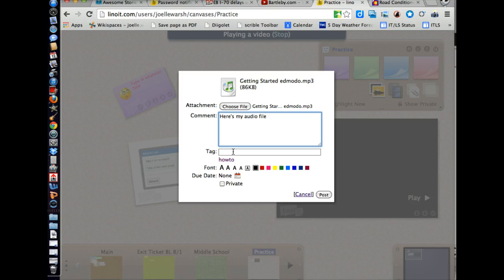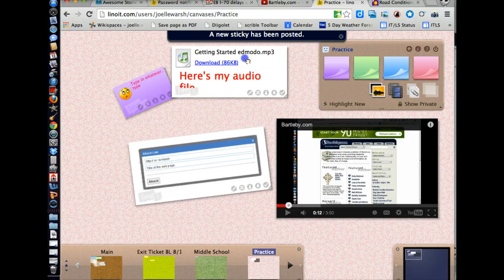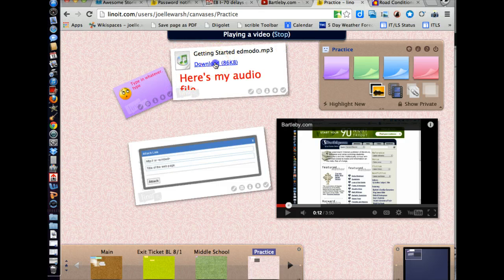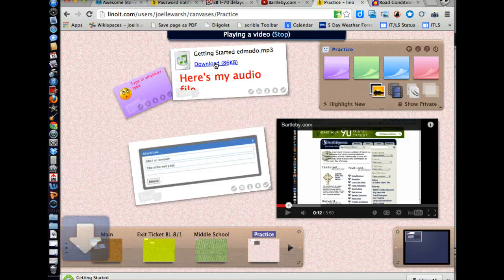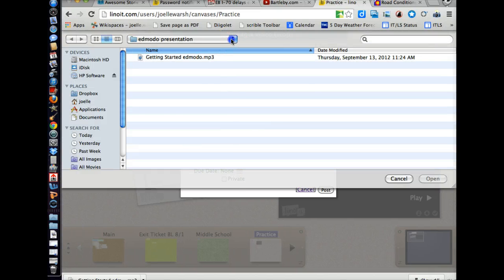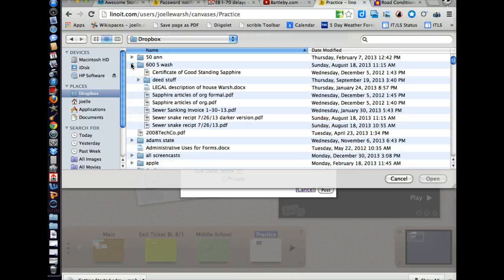Tagging it if you wanted to search for it. If you don't understand tagging, don't worry about it. I could change the font of the comment. Remember, it applies to everything in the box, and I hit post. Here it is. I can move it around, edit, same features. If I can grab in the corner, I can rotate it. And what it does is it allows you to download that audio file to your computer. You also could put Word documents as well, or PDF files, or any type of file that they said. So let me just find another file.